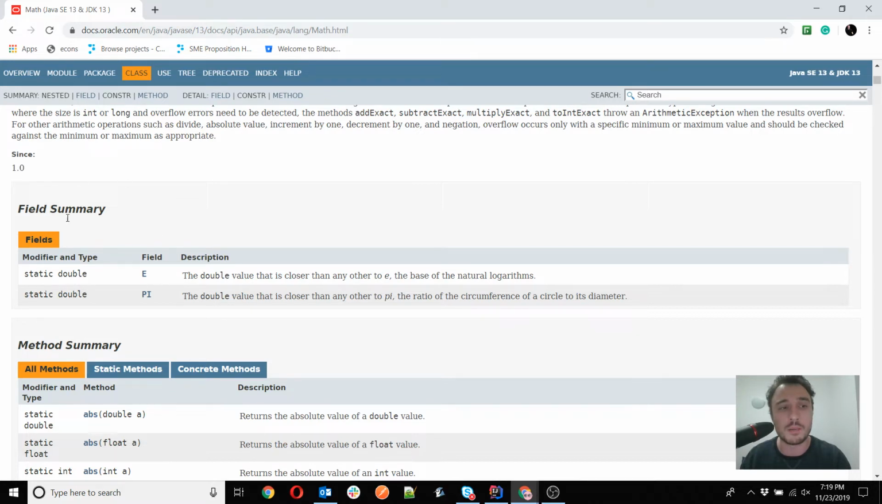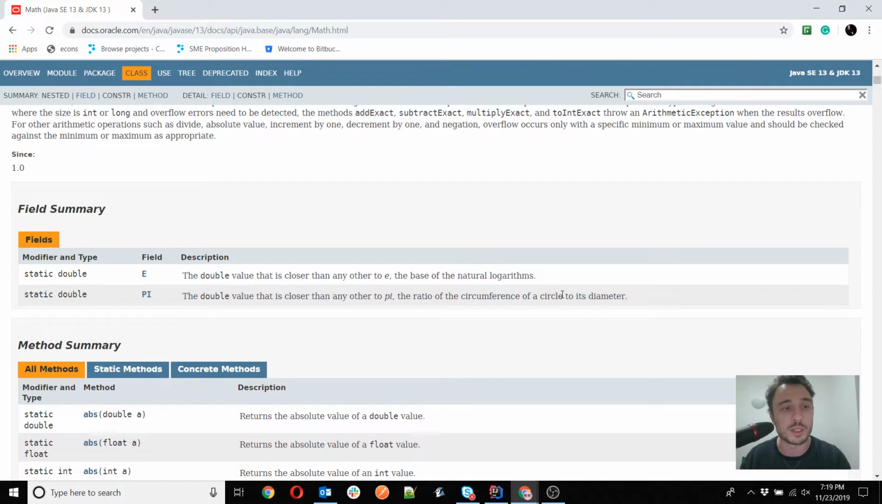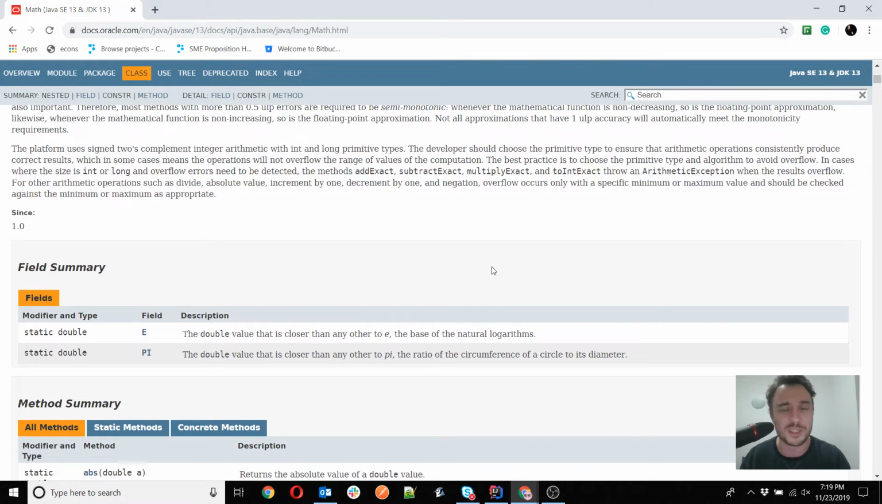So for example, in the Math class we have two fields, both of them static and defined as double. One of them is called E, which is the Euler number and the base of the natural logarithm, and we have also PI, which is the ratio between the circumference of a circle and its diameter. You use it for the computation of the area, for example, and a lot of mathematical equations contain the value of pi.